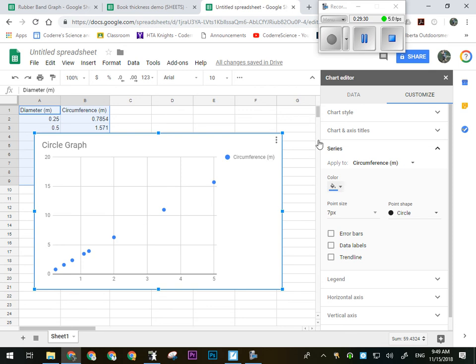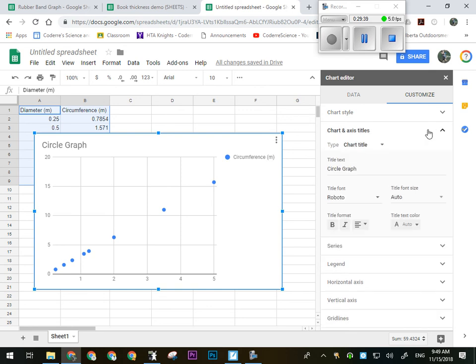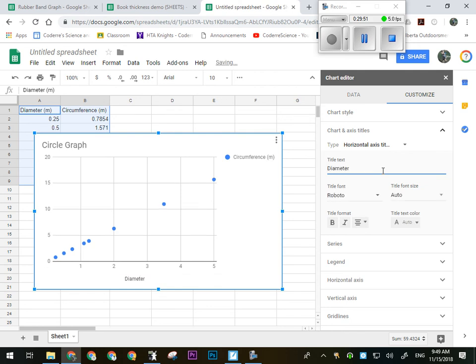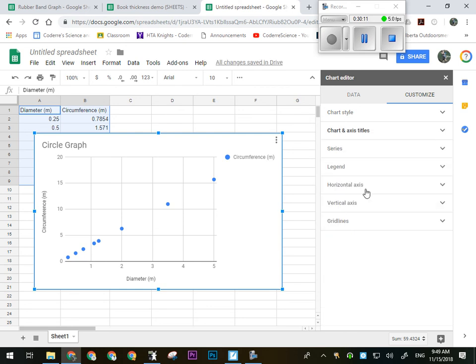Okay. All right. Now, guys, for some reason it didn't put any labels on this graph. So we need to go to chart axis and titles again. Or at least it didn't for me. I'm not sure why. Okay, and I'm going to go to horizontal axis title, and I'm just going to put in there diameter in meters. Okay, and then I'm going to do the vertical axis as well, but that's circumference, also in meters. Okay, so now that's all labeled. Now I've got a properly formatted graph.